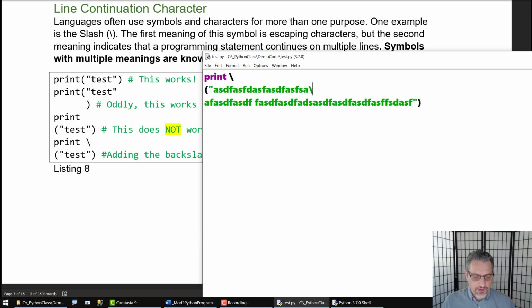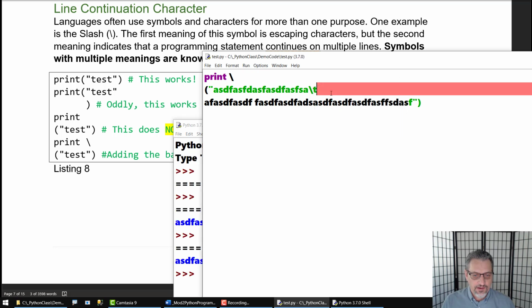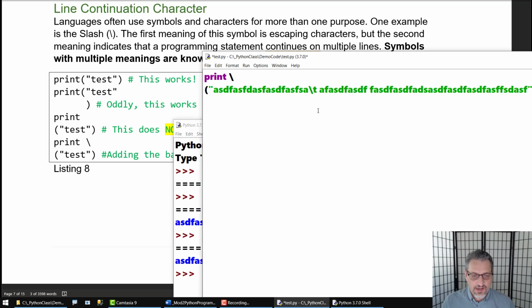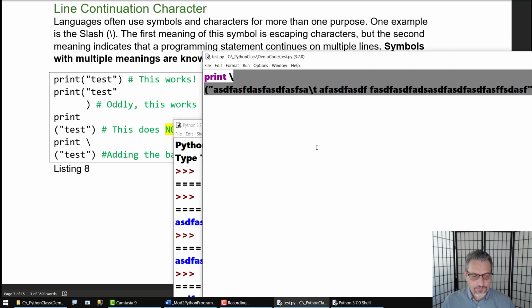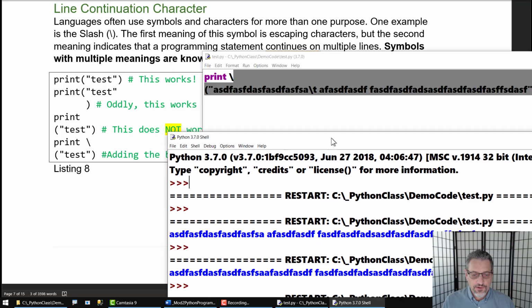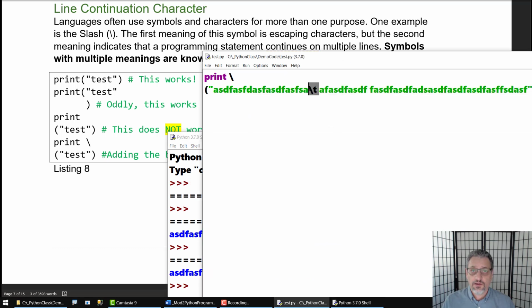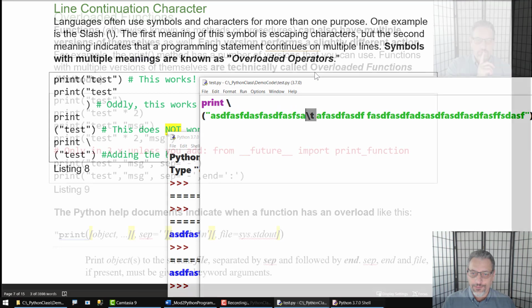So for example, if I put a T after the slash, notice that it's unhappy with me now because the T is being interpreted as a tab, not as a line continuation character. So it takes a look at the combination of how it's used and what it's used with to determine the way it's going to run. This is called overloading. So that operator, the slash, is overloaded.